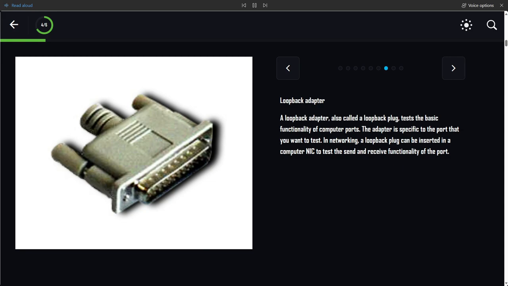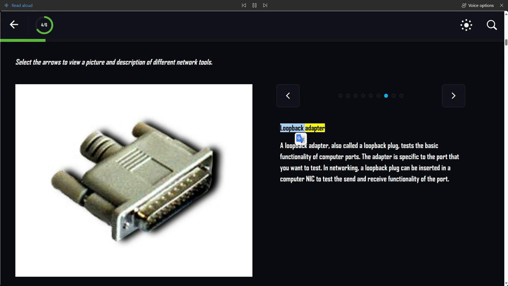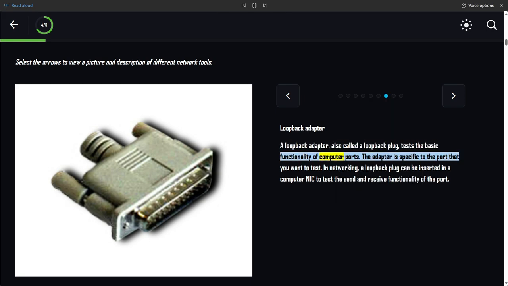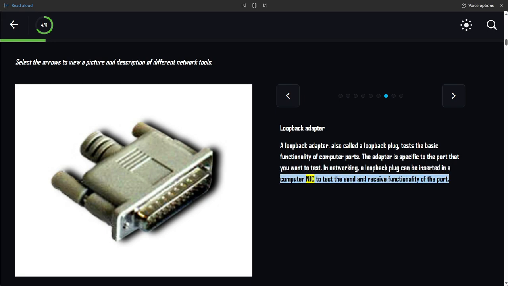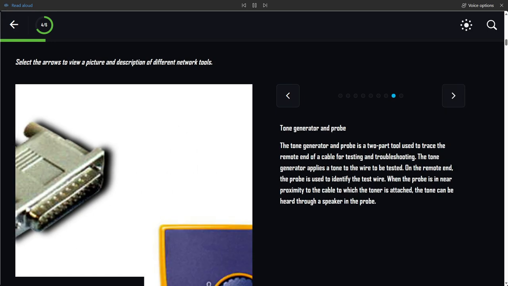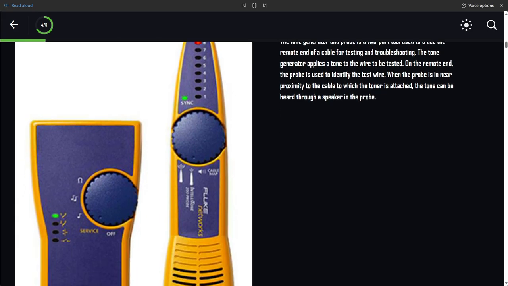Loopback adapter. A loopback adapter, also called a loopback plug, tests the basic functionality of computer ports. The adapter is specific to the port that you want to test. In networking, a loopback plug can be inserted in a computer NIC to test the send and receive functionality of the port. Tone generator and probe.